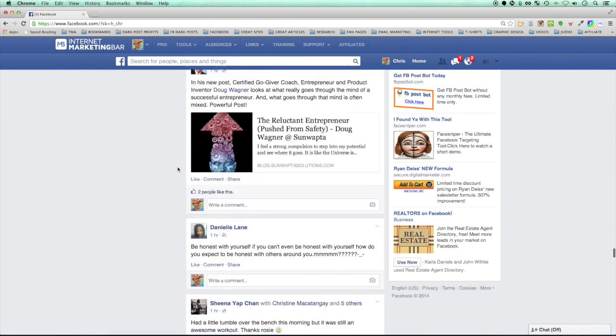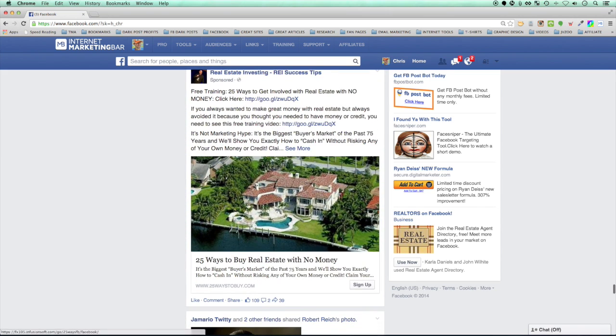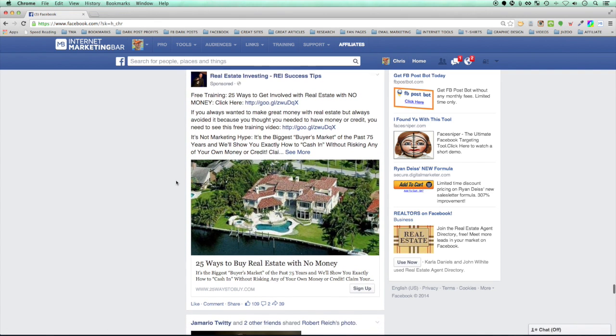So this is why people love advertising on Facebook, because it's just so simple to blend things in. Here's a sponsored one, real estate investing success tips, right? So here it is. You could tell this is done in Power Editor because look at how much text there is, right? There's just so much text. That's kind of a giveaway for one of the different ways to do it.